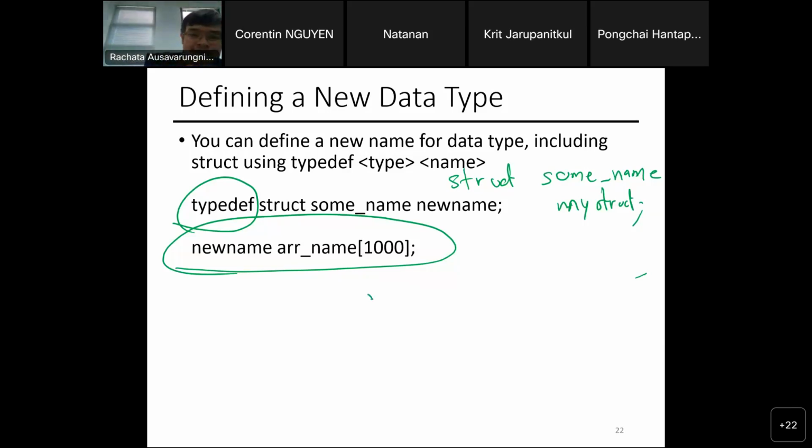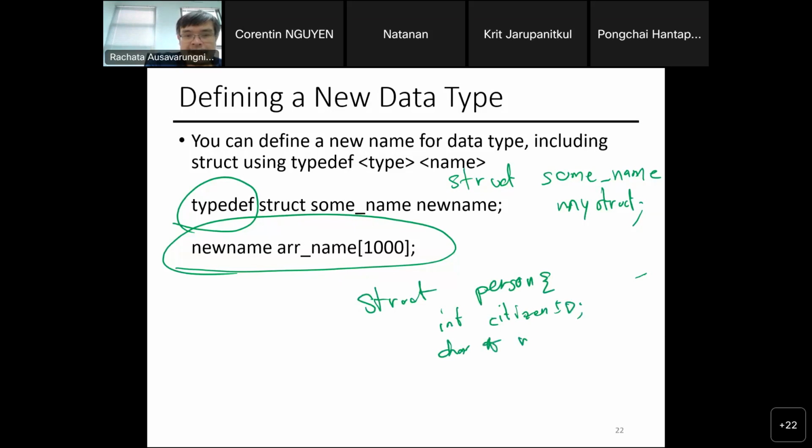So for example, struct person, and do int citizenID, char star name, because we are Thai, our names are long, so let's do 100 characters.